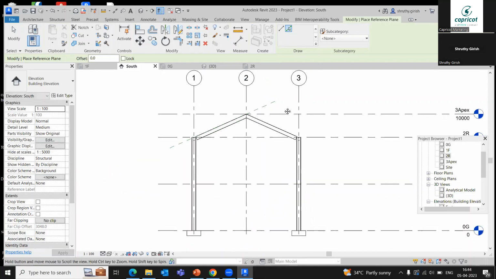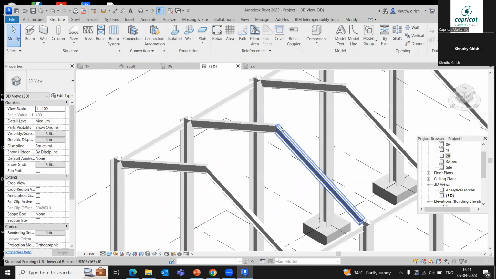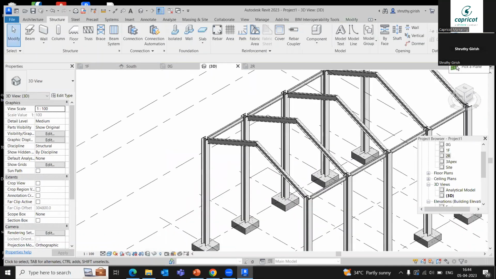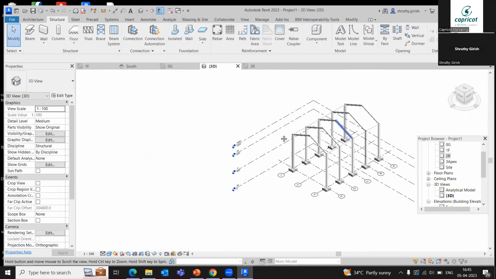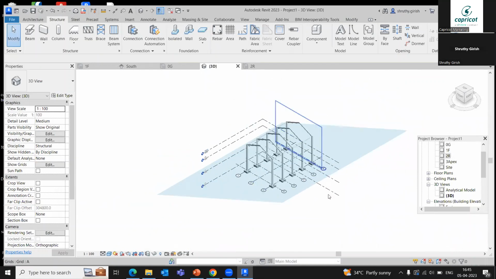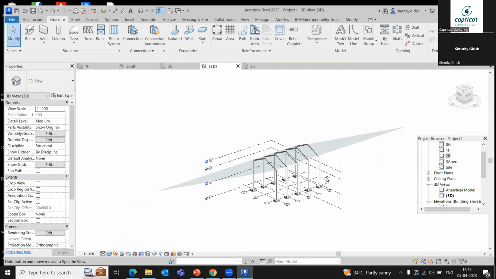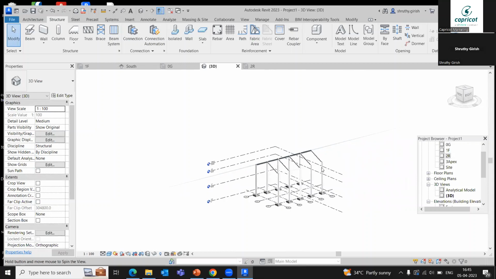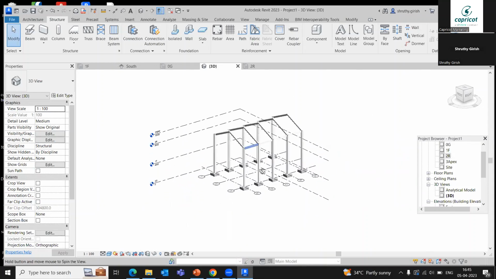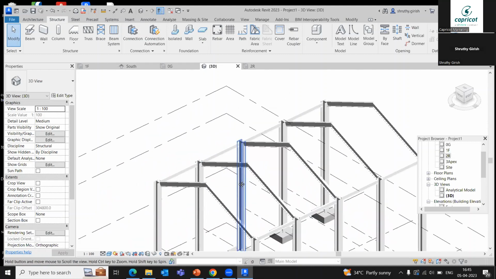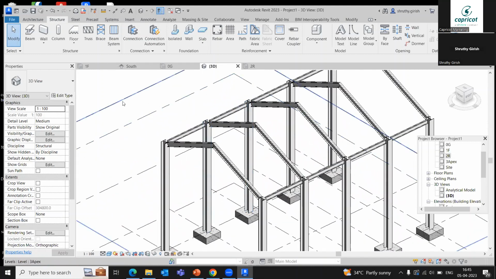All right. Now I'm going to the 3D view and set the work plane as roof purlin. If I go to show, I can see the work plane has been set like this. You can switch it off. And again, I'm going to place the purlins. You can see the difference right now.